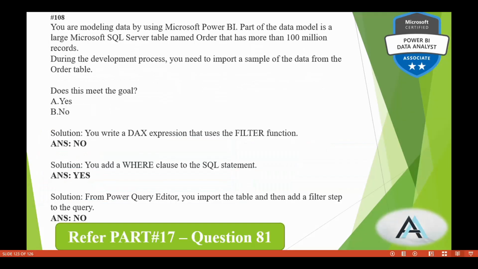Question number 108. You are modeling data by using Microsoft Power BI. Part of the data model is a large Microsoft SQL Server table named order that has more than 100 million records. Okay, you have an order table which has 100 million records. For the development process, you need to import only some sample of data from this order table.